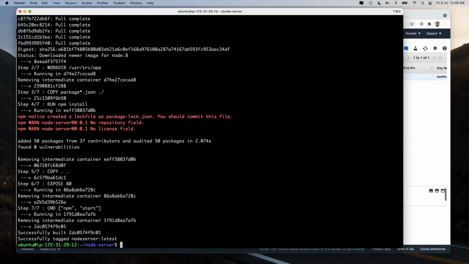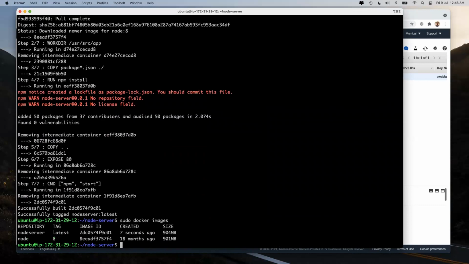To confirm that it is indeed built, let's go and type sudo docker images, where it should tell me that an image indeed by the name of node server has been created, and that's the image ID. This image ID is the same that it told us on this step also. Now, if you see, the Node.js version 8 image also is there because Node.js version 8 was part of my node server. If this is 901 MB, my image is 901 MB plus my code, which in my case becomes 3 MB of code.